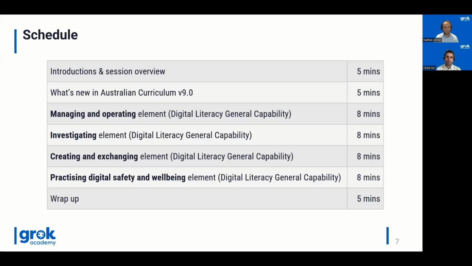Okay, so just looking at the schedule that we'd like to take you through. First of all, we'll start off with some introductions and a session overview. Then we'll look at what's new in the Australian curriculum, version 9. And then we'll look at the 4 elements in the digital literacy general capability. So they are managing and operating, investigating, creating and exchanging, practicing digital safety and well-being, and then we'll finish up by wrapping up.